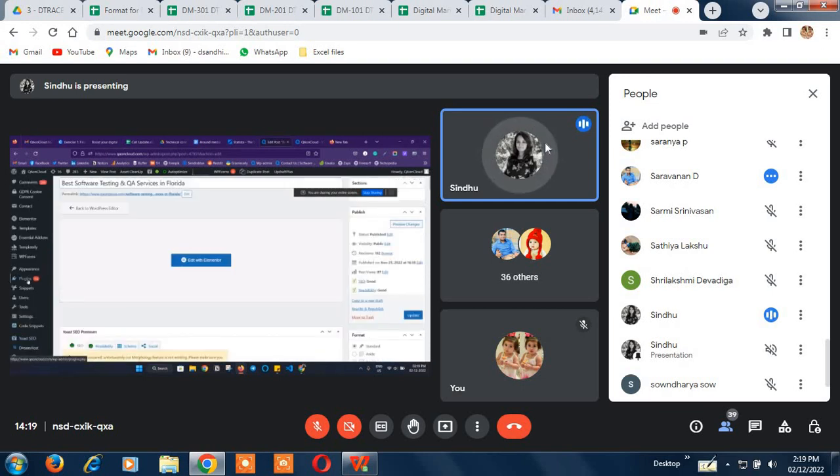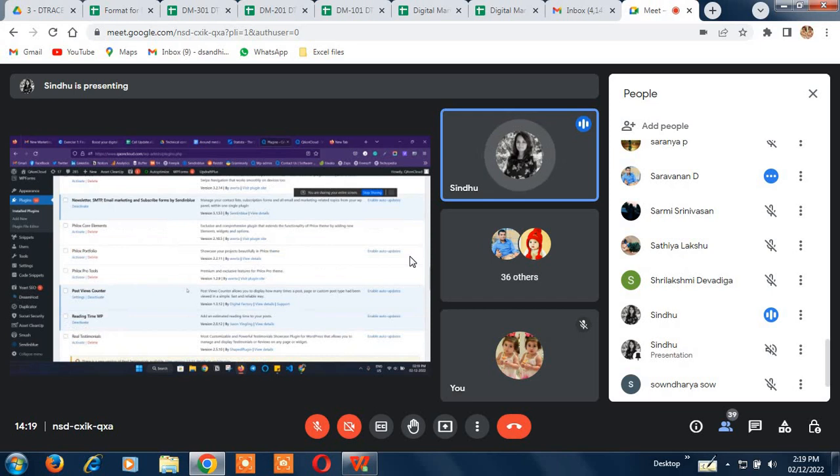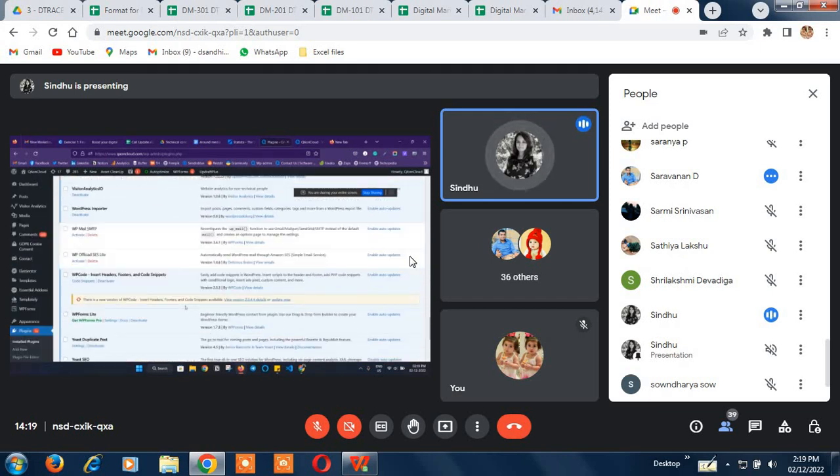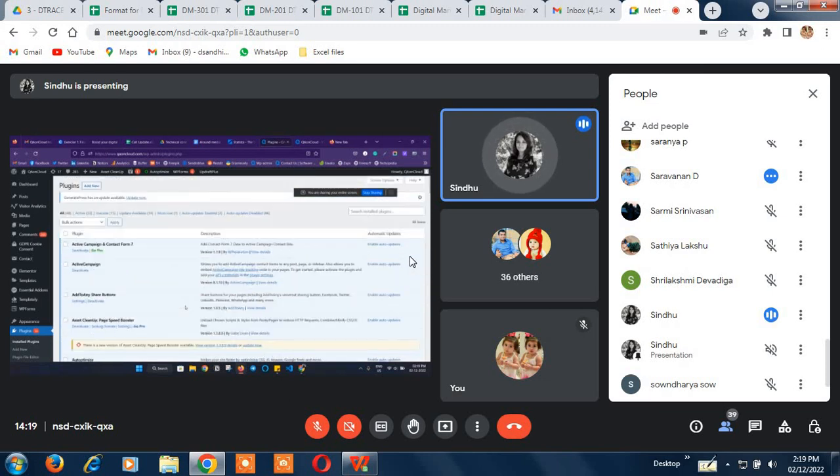Whatever we want to do on WordPress, it will be happening only through the plugins. So these are the plugins, and this is how we'll install it. Once we install it, it's done. We are good to go. There is no need to go back and forth and all. Sure. Yeah.